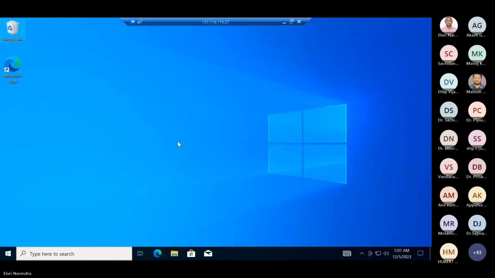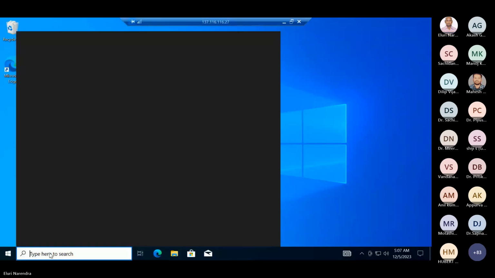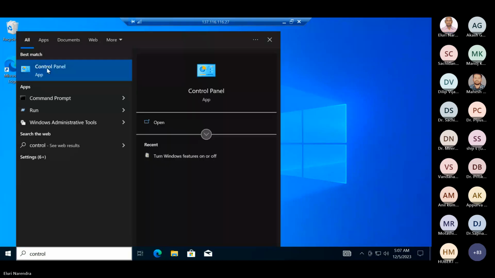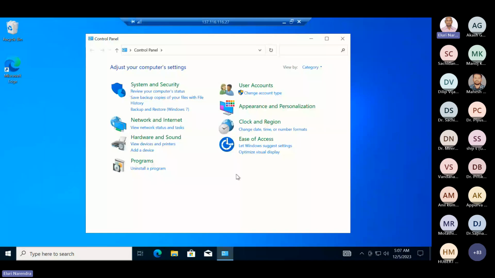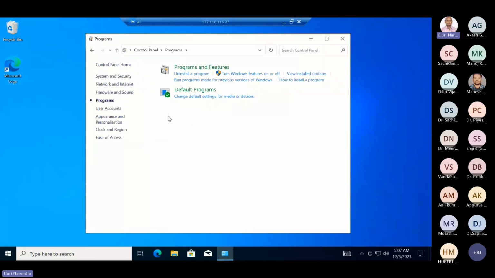For that, you need to go to Control Panel. In the search box in the virtual machine, type Control Panel, and select Control Panel. After that, select Programs. Under Programs and Features, go for the second option, Turn Windows features on or off. So I can add some of the features or I can delete some of the features. Now I'm clicking on this.